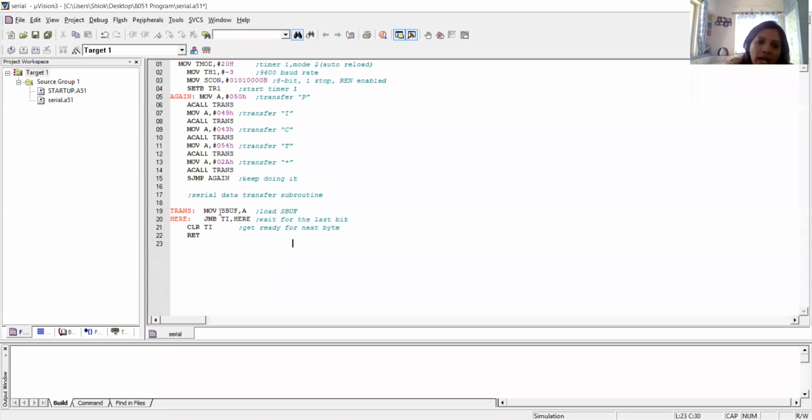Okay, so what is TI? TI is nothing but 1 bit from your SCON register. The last 2 bits we consider are TI and RI. So TI is the second last bit, the transmit interrupt.